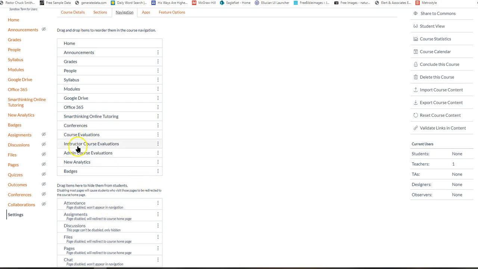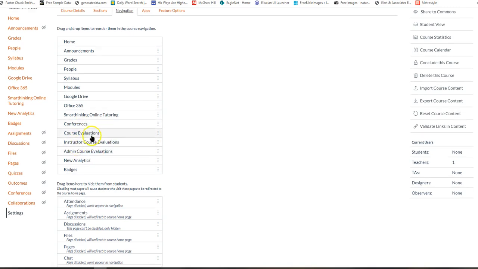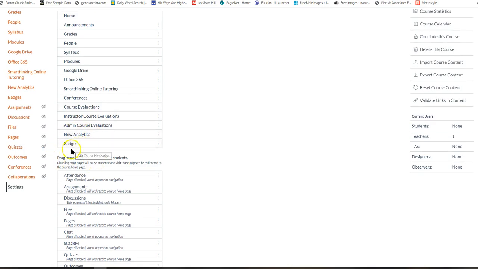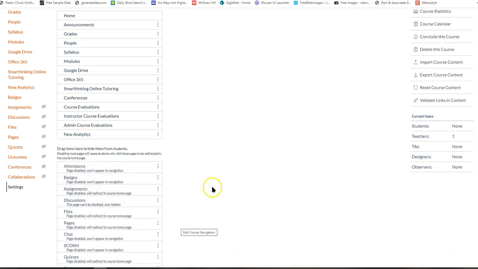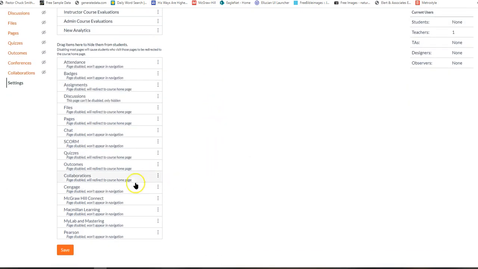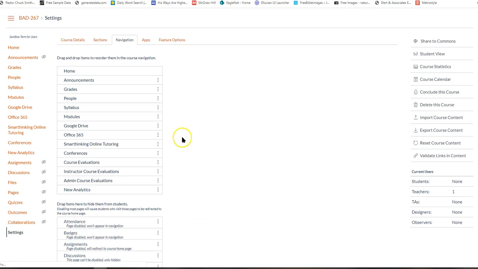Now when you see course evaluations, please leave those on there. They'll only show up when the evaluations are open at the end of the term. Now, I'm not going to gamify this course, so I don't need badges to show. So I'm going to take that and just sort of bring it down here. And with any changes in settings, make sure that you hit the Save or Update button.